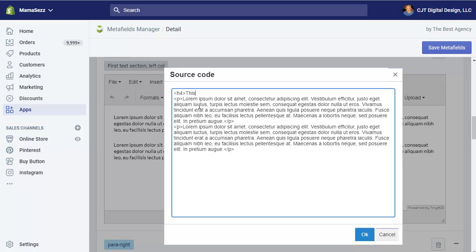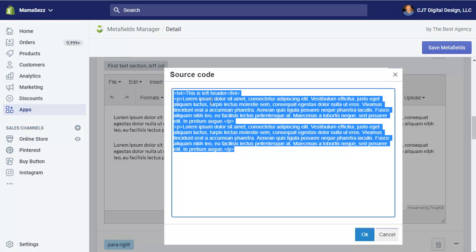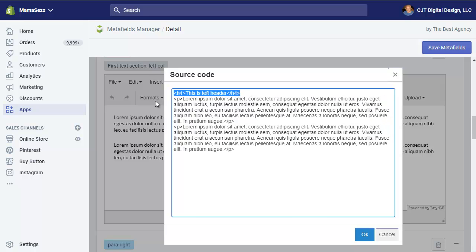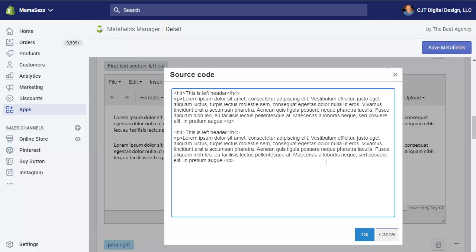So this is left header, and we want to close that H4. Now if you really want to make it easy on yourself, copy this and stick it in a notepad file and save it for later, because the problem is you've got to come over to the code section here.